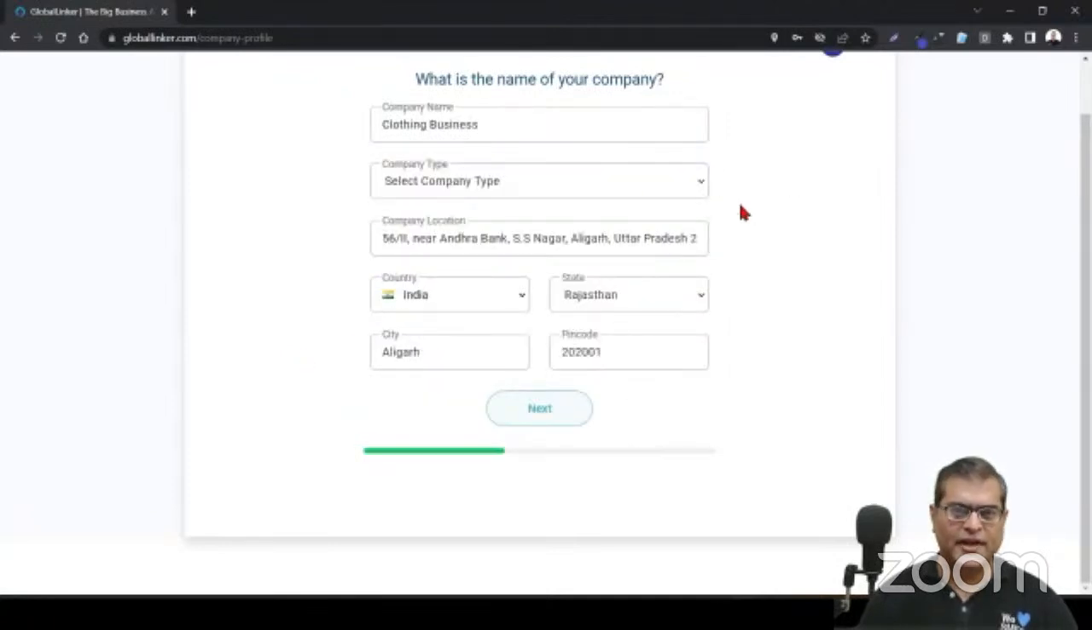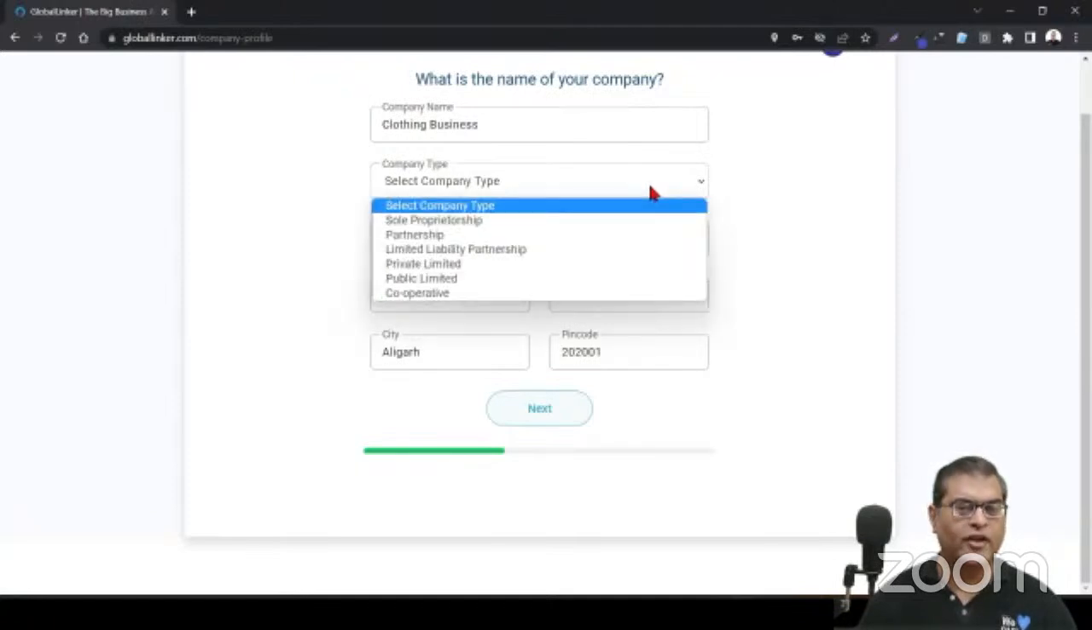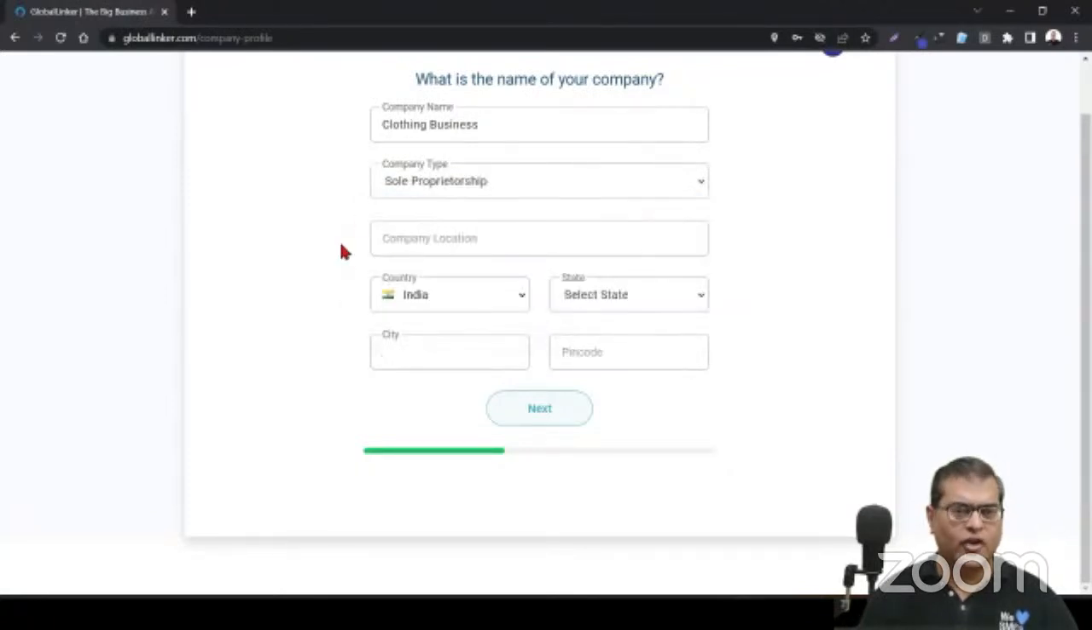Few more fields will get revealed, and this is where you have to specify your company type. That is, what is the legal entity, whether it is a sole proprietorship, partnership, private limited, etc. So based on your company's legal entity type, you can select an appropriate option. After that, you have to enter the location of your business, and which will automatically populate the rest of the field. In case there is an inconsistency in any of these auto-populated fields, then you can manually rectify them. After entering all this information, you have to click on Next.